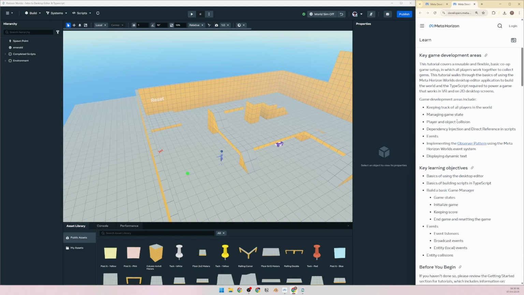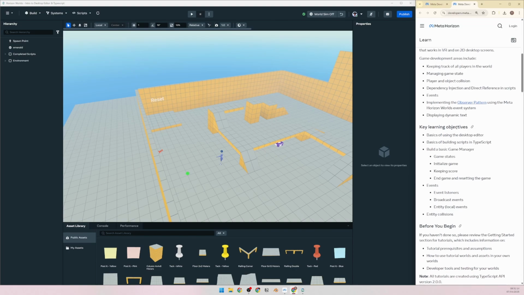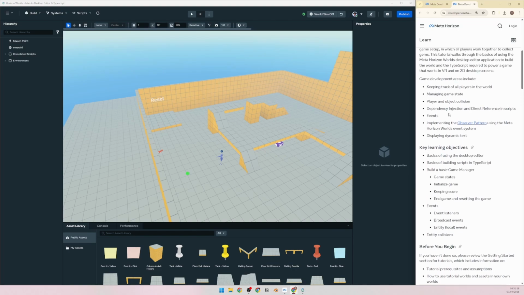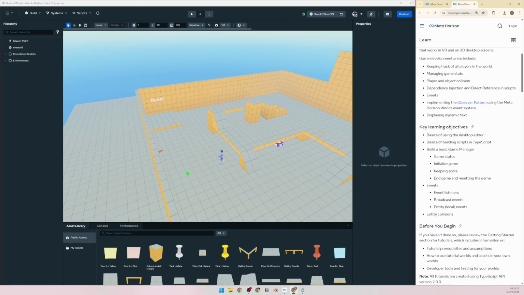Anyway, game development areas include keeping track of all players in the world, managing game state, player and object collision, dependency injection, and direct referencing script. What? We'll break this down as we get to it. Events: implementing the observer pattern using the Meta Horizon Worlds event system and displaying dynamic text. I'm hoping this breakdown of a walkthrough is going to make these way more digestible and manageable, so it's not so overwhelming. Okay, cool.